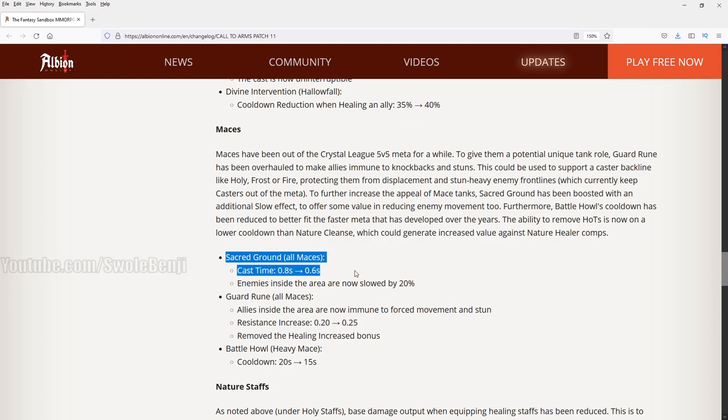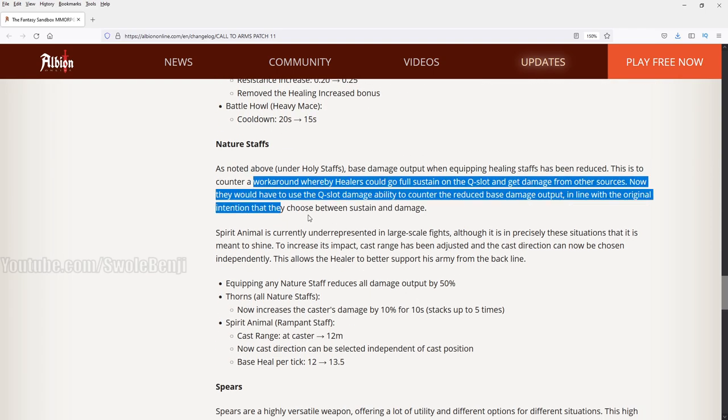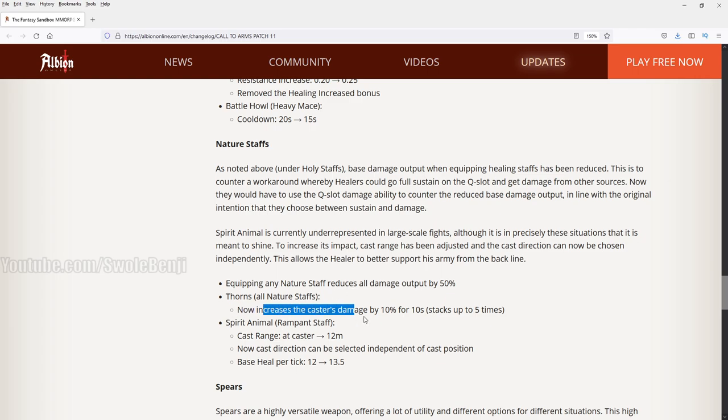So Sacred Ground has a shorter cast time, and enemies inside are now slowed. Ooh, Guard Rune makes him immune to forced movement. You can't be forcefully moved around anymore. And stuns. It increases your resistance by a tiny little amount, which, who cares? Like, if you get caught by a mace in a ZVZ, you're still gonna die. And then Battle Howl, the cooldown was reduced. Nature Staffs, Thorns increases your damage up to 50%.